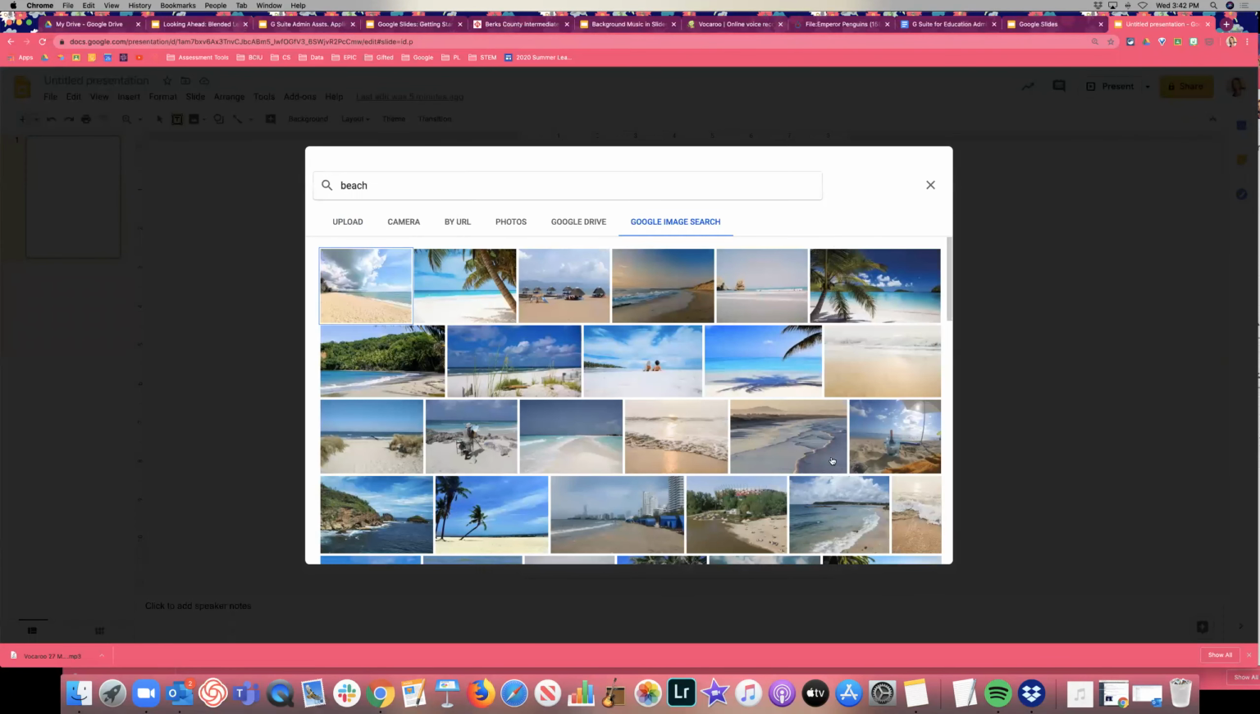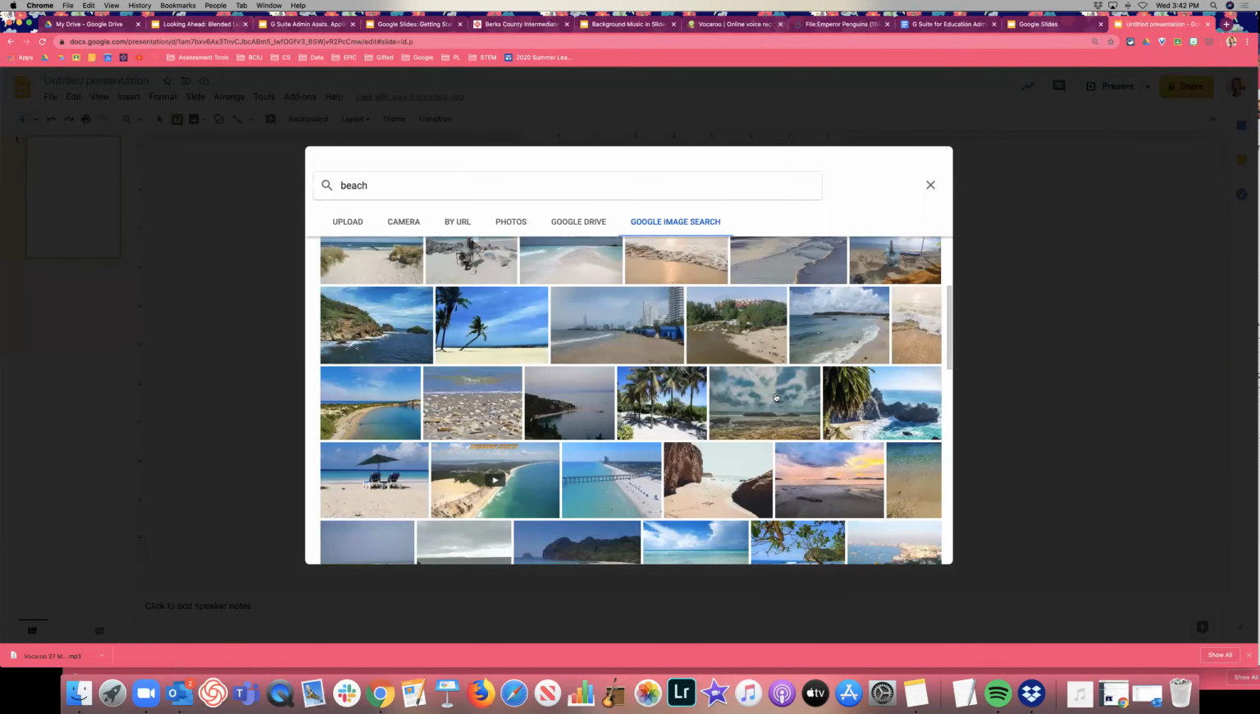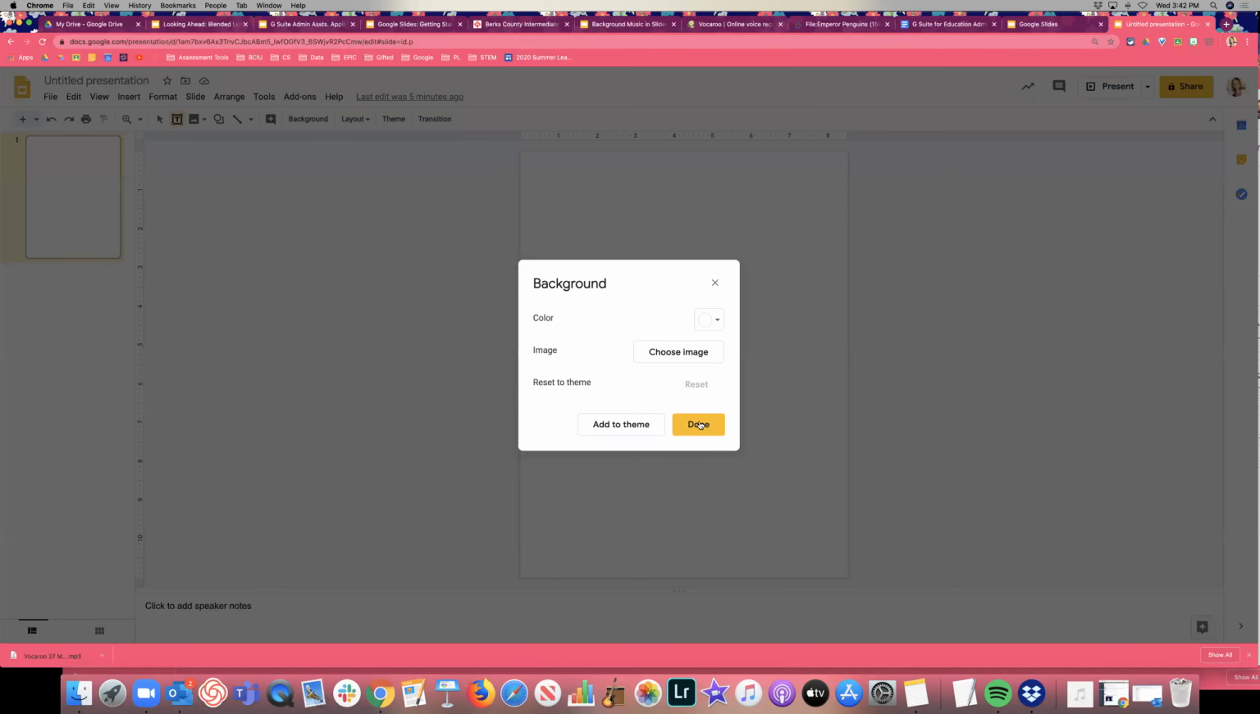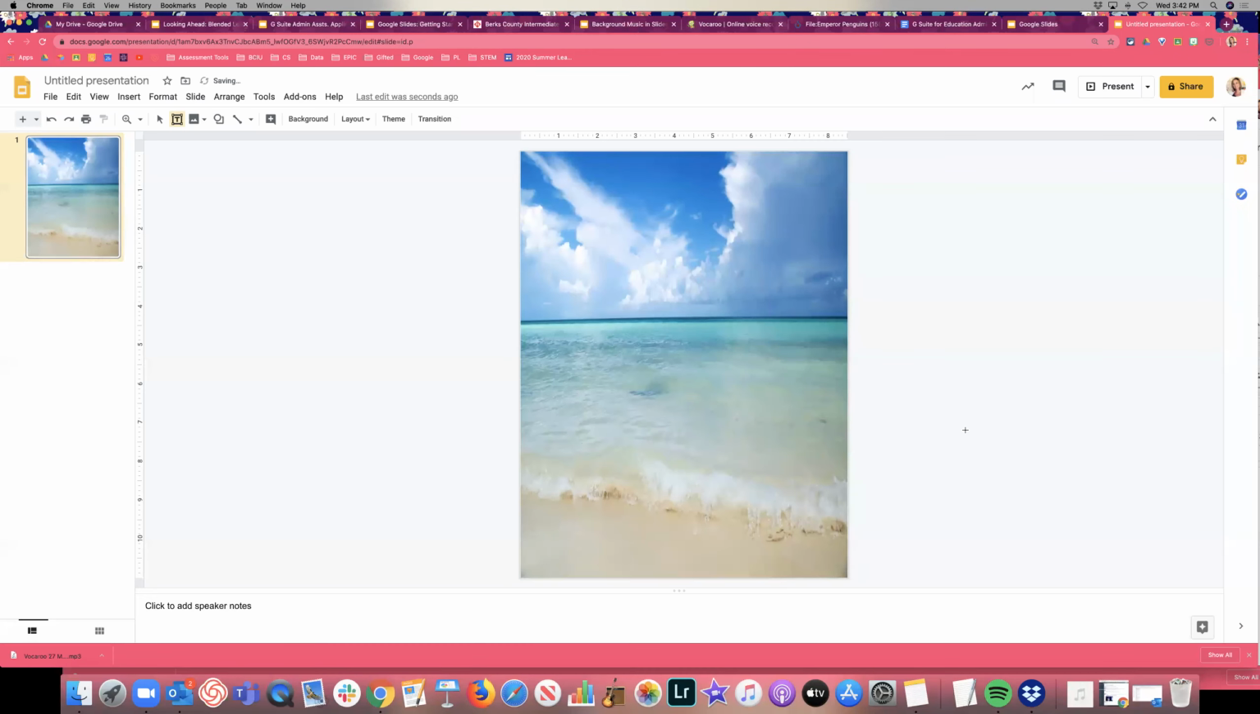You can go into the search, Google image search. So maybe I want a picture of like the beach for my background. See what they come up with. Sweet. It might get a little stretched because of my size of my canvas. Just do this one. Insert. And now it will apply that background. Nice. Who wouldn't want to be there right now?